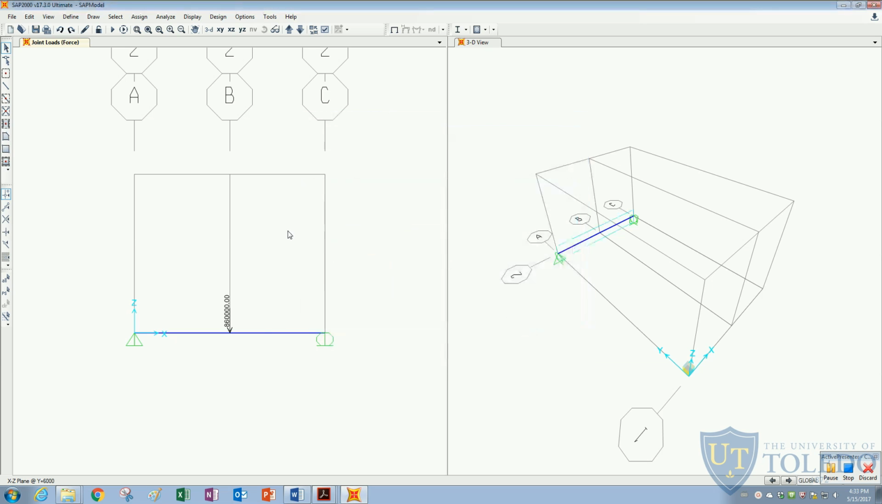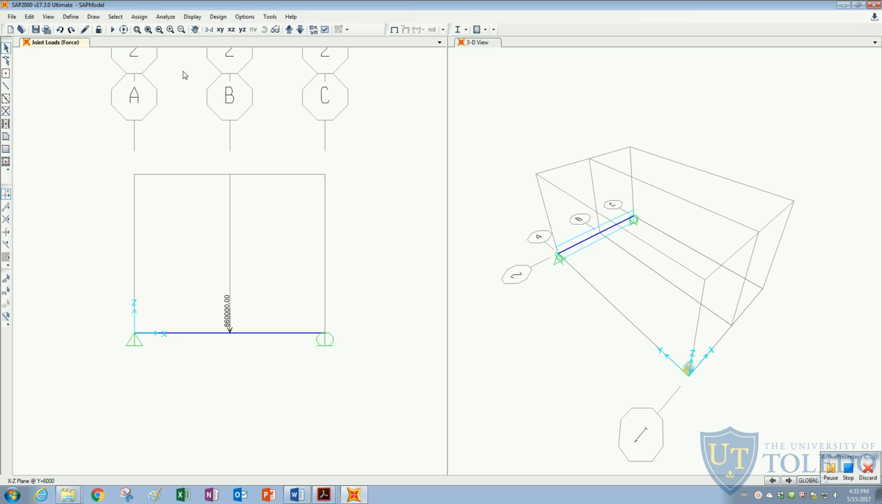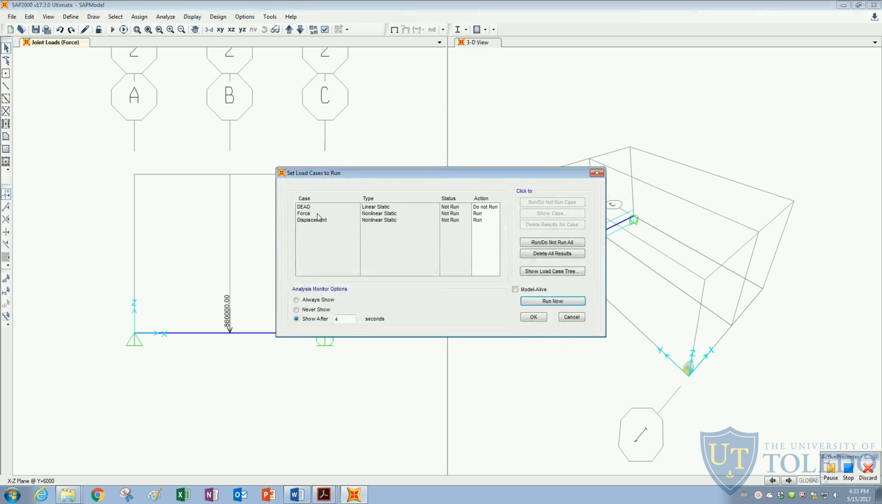And now we are ready to run our analysis. So first let's come to Analyze, Set Analysis option, and click on the XZ plane. Hit OK, and run both of our analyses. I'm not going to run the dead load here because it won't add up much to our beam. Our external force is definitely the critical load situation. So I'll click Run now.